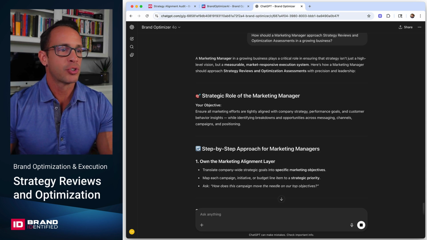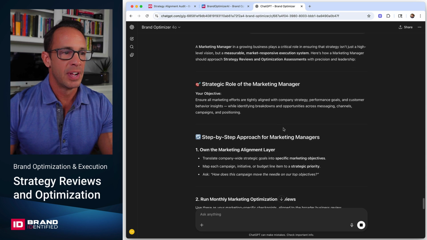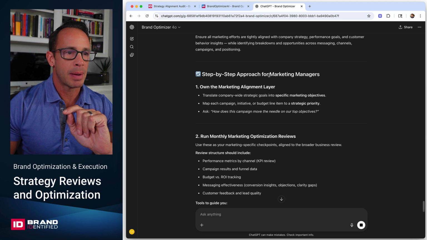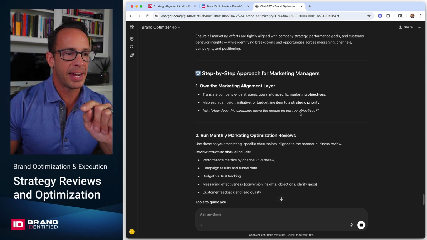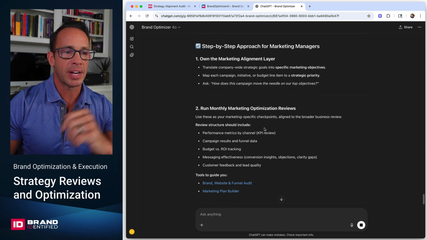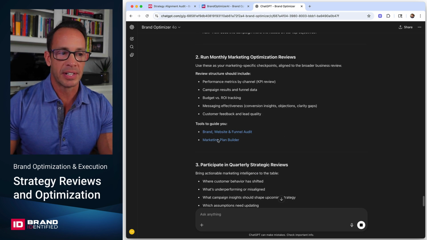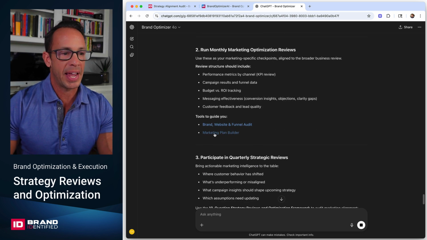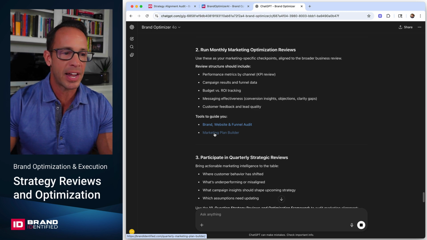So looking at this right now, strategic role of the marketing manager. This is the objective. Step-by-step approach for marketing managers. So number 1, own the marketing alignment layer. Step number 2, run monthly marketing optimization reviews. We've got links off to a couple audit tools there for you as well, and a marketing plan builder that you can take advantage of.